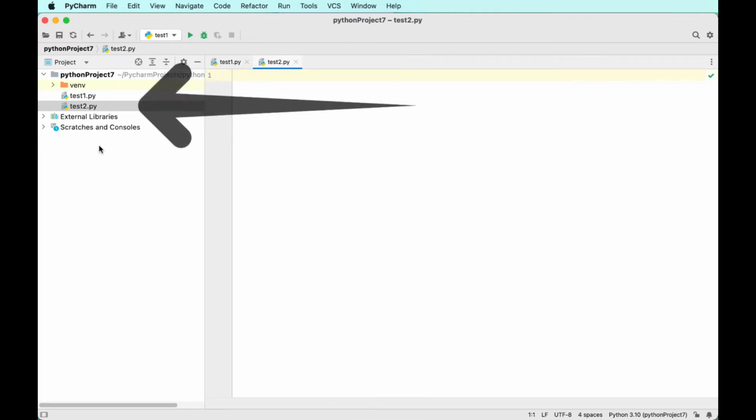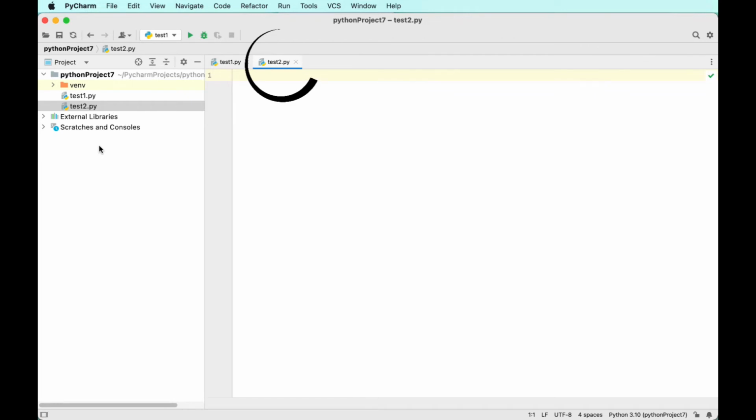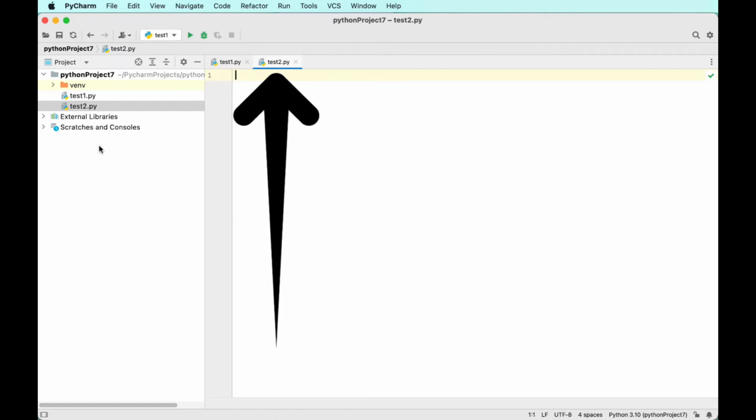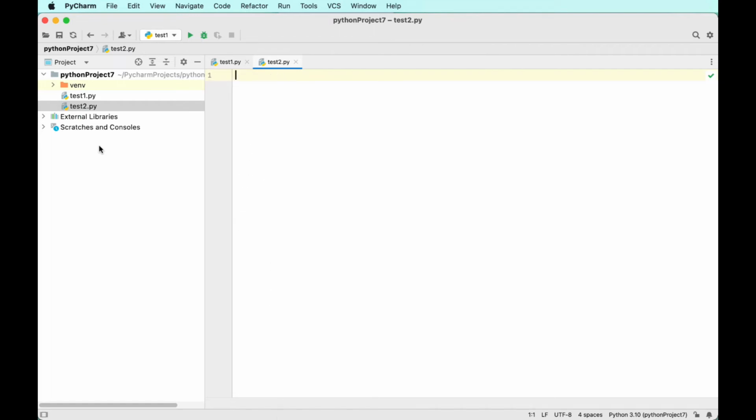We have a new test2.py in my project files, and then in the tab area I have a second tab with the file's name, and the active file now has a blue line under it, while the not active file doesn't have the blue line under it.